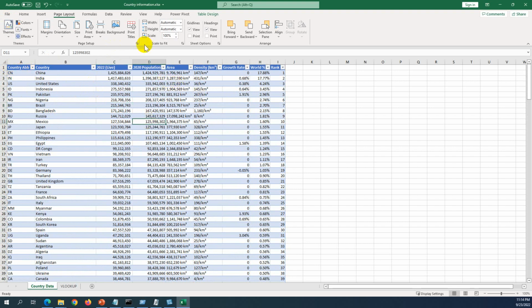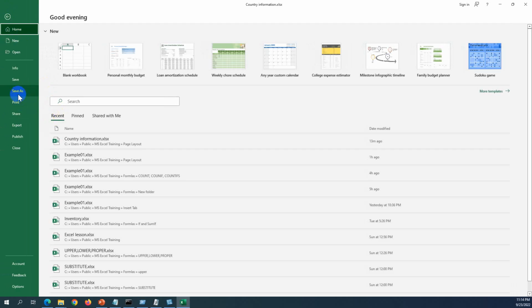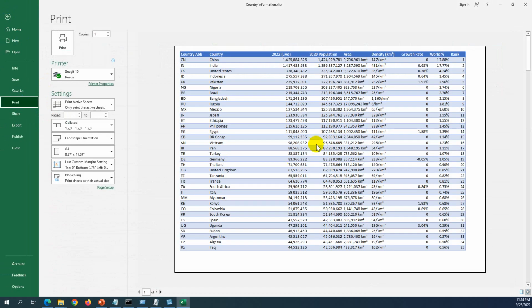So if you want to remove the print area, like the selected print area, we just clear print area. You can see if I select it again, it prints any data in this page.